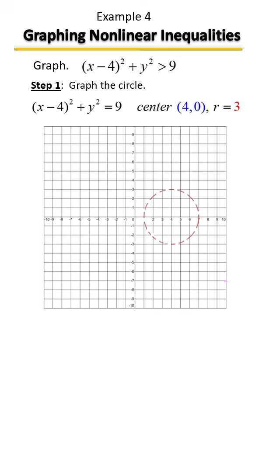The test point method allows you to leave the equation just the way it is, but remove your variables and replace them with a 0, because we're going to use the test point (0, 0). (0, 0) is located outside the circle. So if we get a true statement, that means shade outside the circle. But if we get a false statement when plugging in the ordered pair (0, 0), then we'll have to shade inside the circle. So let's go ahead and remove our variables and replace them with a 0.